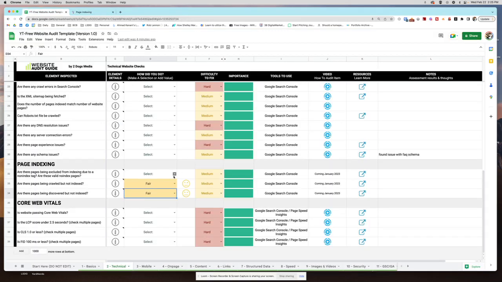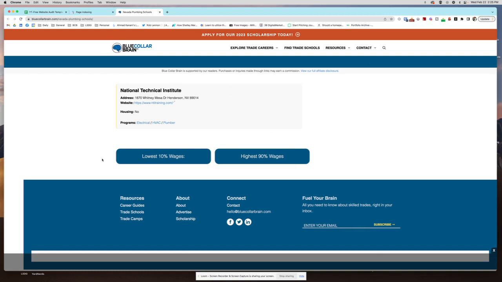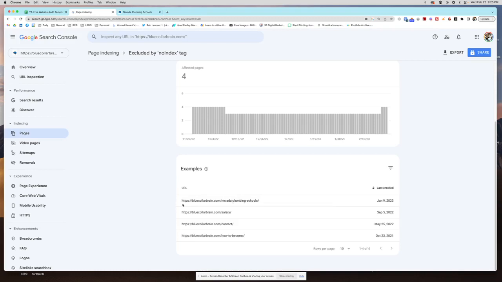So I'm going to go over here. I'm going to click good because I don't have to worry about those. I don't have any pages that are not being indexed that I want indexed. The only one that is an issue is this one. So I'm going to click on this. I'm going to take a look at it in the URL first. Okay, and this is fine, but I know this site that should not have a no index tag on it.